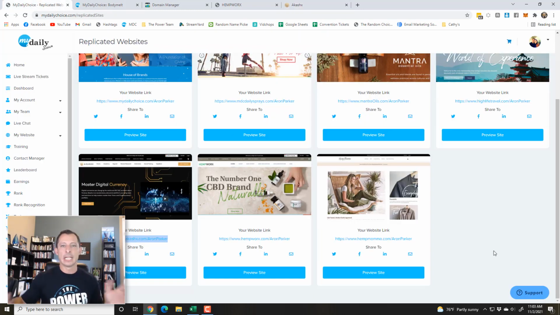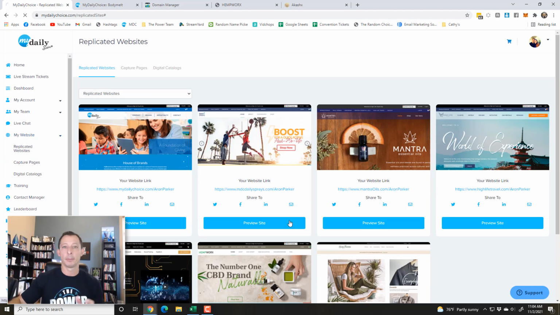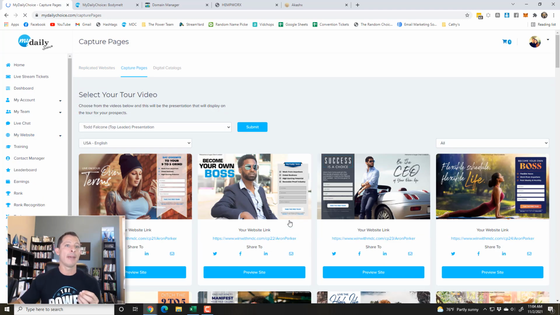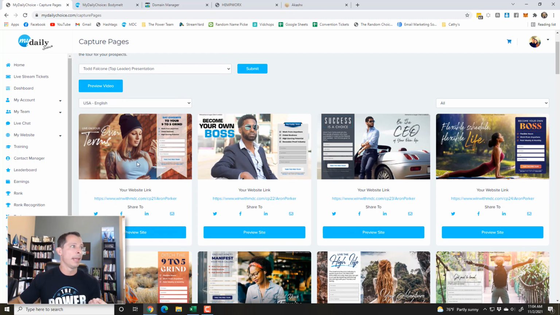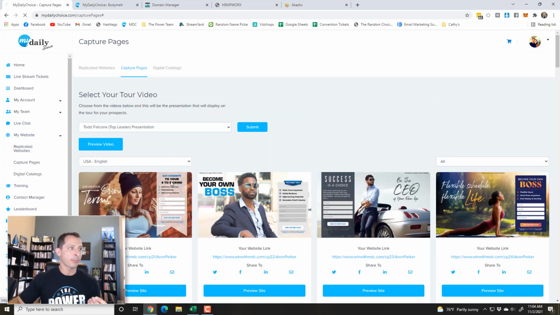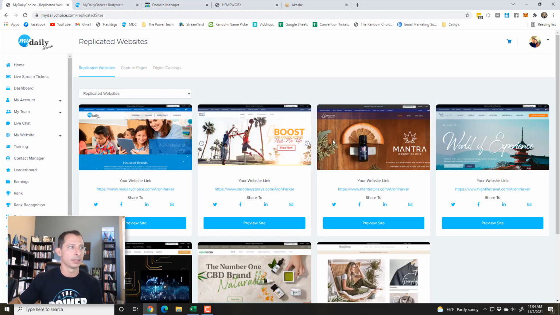Now, let's keep it real. Do you need to purchase a ton of domains? No. If you want to keep it super simple, you could purchase one domain for a capture page, something that would redirect someone to any of your capture pages. And then you could maybe have one more domain that would redirect people to one of your replicated pages, the main page.